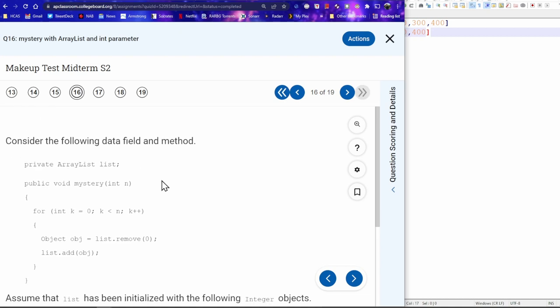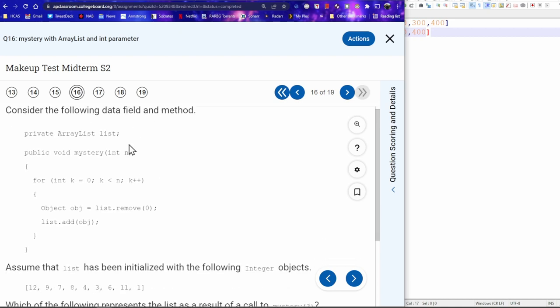Okay, so we got the data field and method. We got an array list, list. Now, if you notice here, array list hasn't been given a type. All right, it's just a default list.